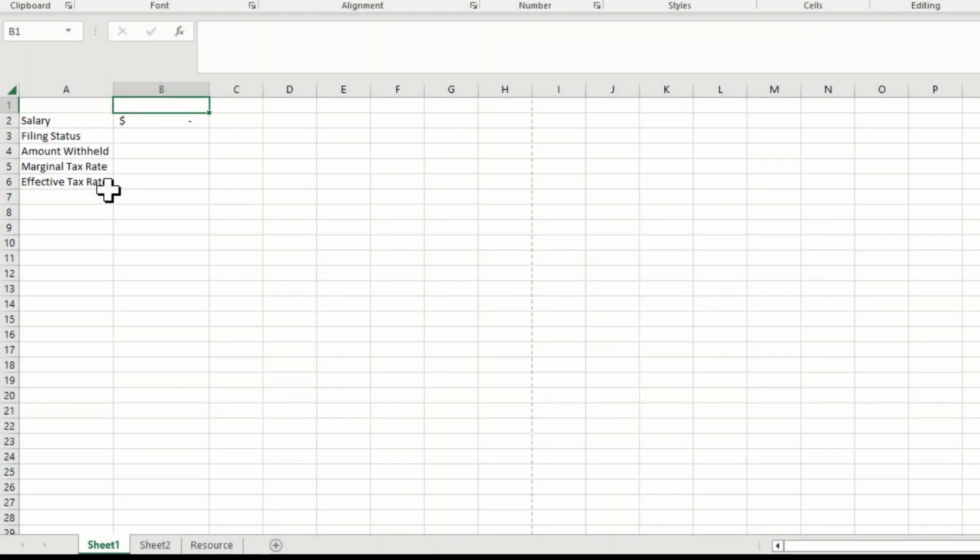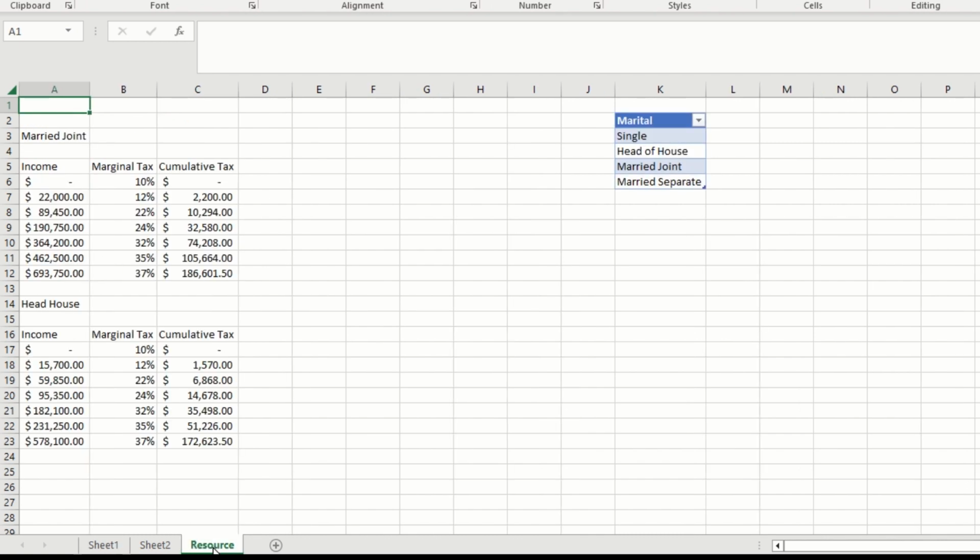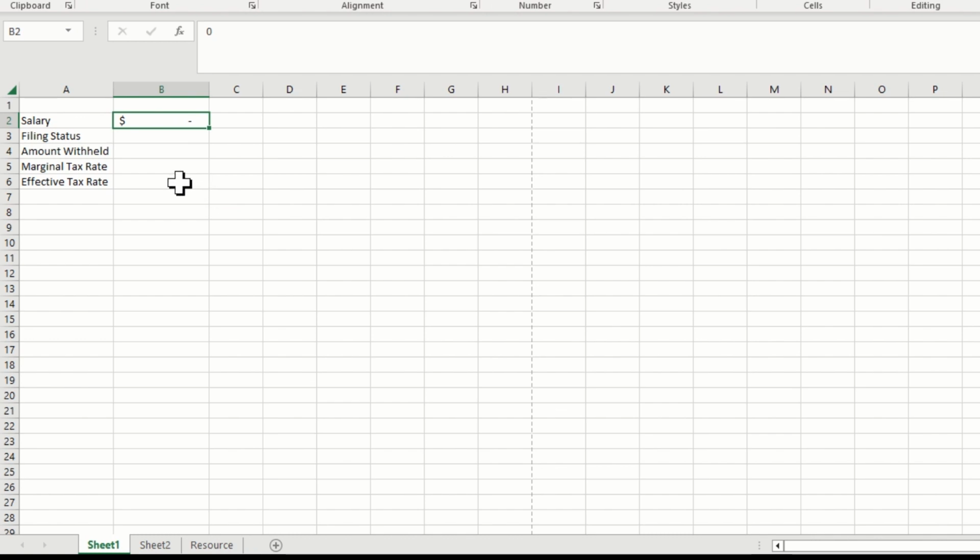I've already pre-filled a couple of categories on this sheet with salary, filing status, amount withheld, marginal tax rate, and effective tax rate. I've also created a brief resource tab. The two filing statuses that I have so far are married, filing jointly, and head of household. For now, we want a way to calculate someone's annual federal income tax withholding.